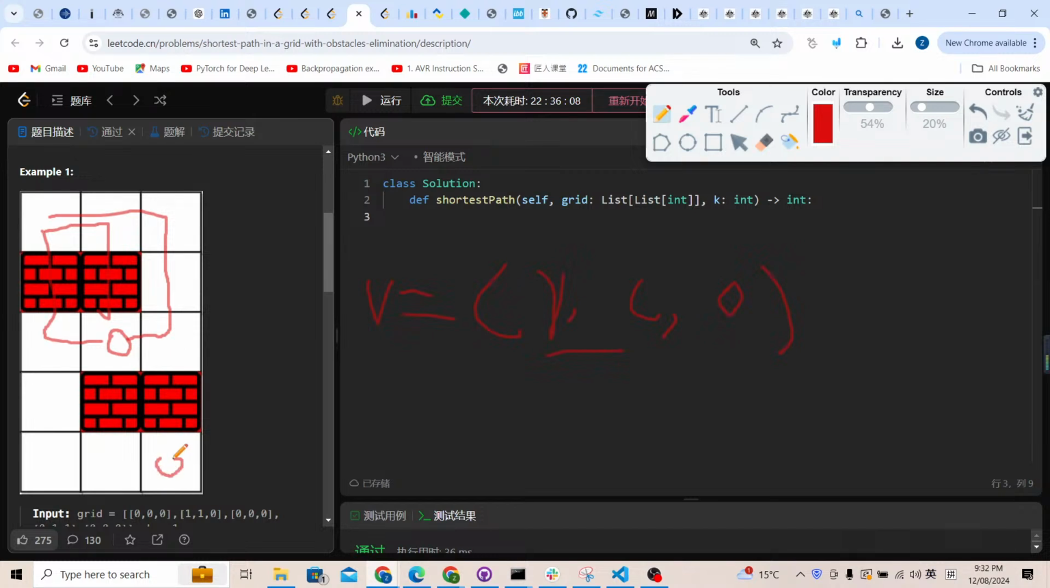So if we want to go to the bottom right corner, we just need to use BFS to go to this position, and also we need to keep the number of obstacles always less than or equal to k. So if we can go through here, go to this position, and the number of obstacles is less than or equal to k, we just need to check how many steps, maybe 6 or maybe 5. We just need to return the number of steps. Now let's use this idea to solve the problem.